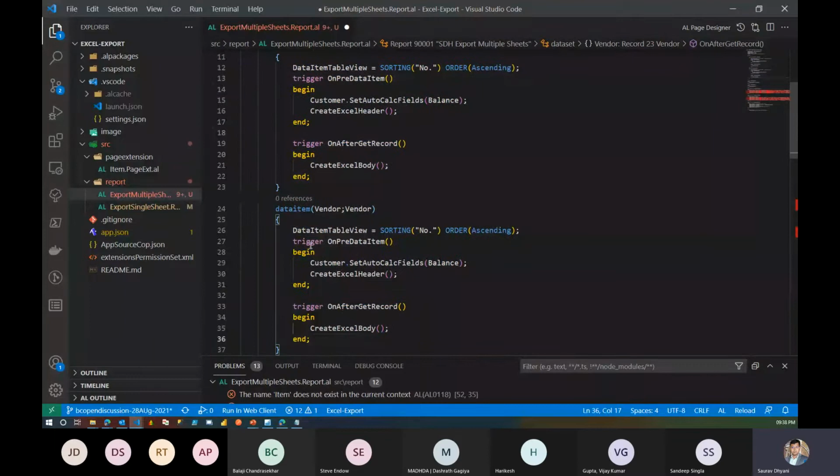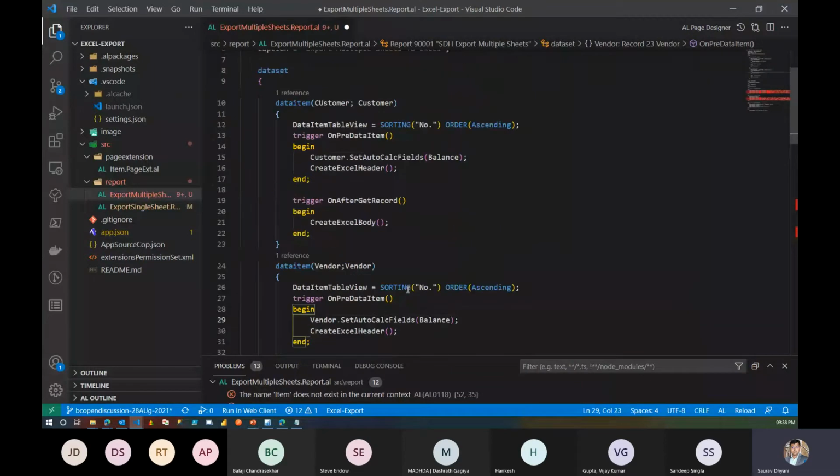Number, set auto currency field for vendor this time. And then what I'll do is I'll change this function to be create customer Excel header. This function will generate my header in the Excel file, and then I'll change this to create customer Excel body. So this will generate the Excel body for that customer for each record in this case. But eventually, when you are doing it for a real scenario, you might have some calculation that you're doing, and based on that, you can call these different functions at different places.